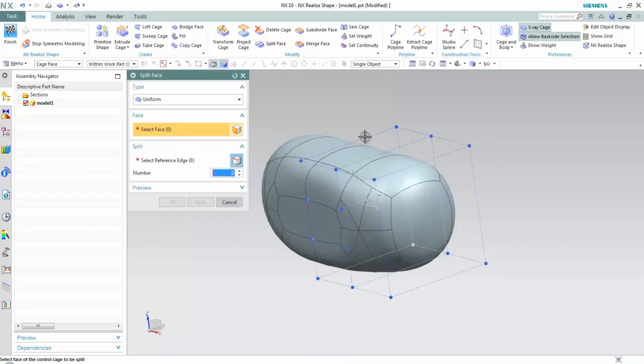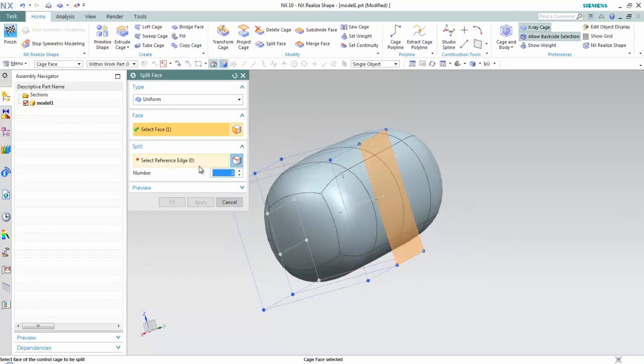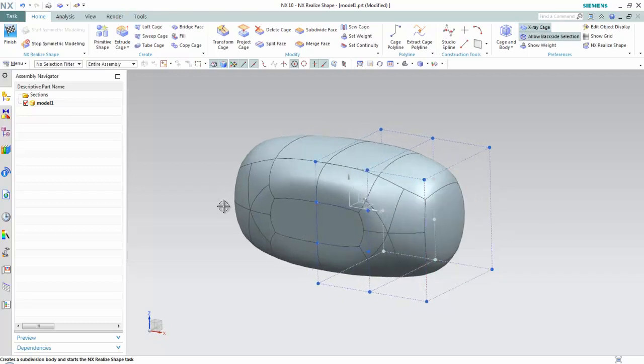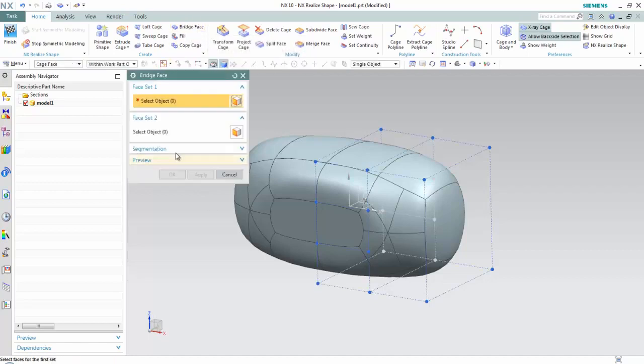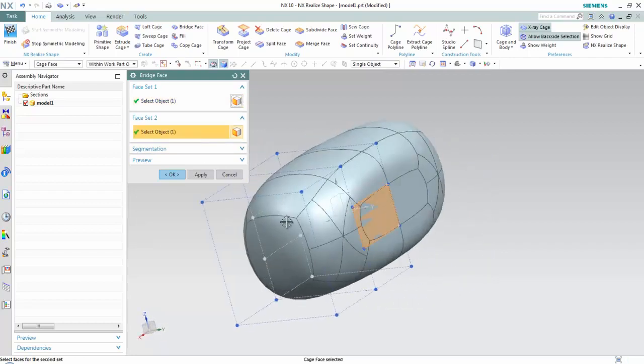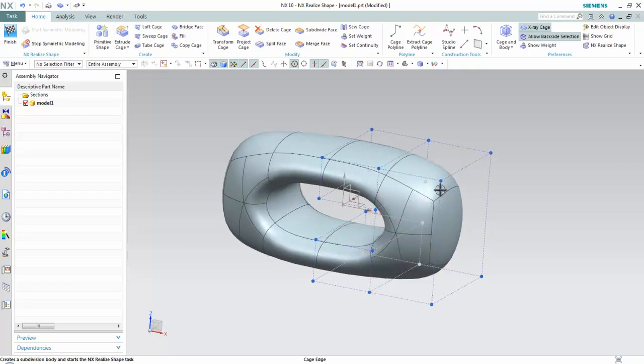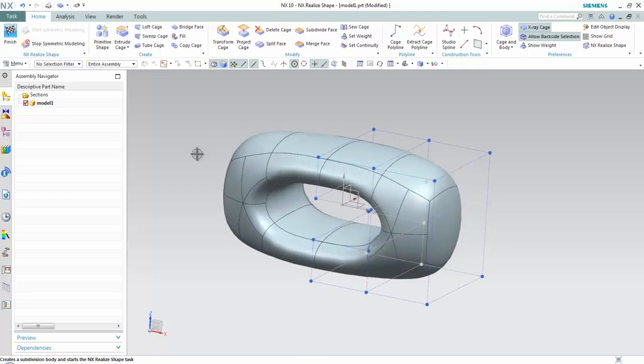I'm going to repeat the same thing on the face across from it. So we match. And once again, what I do on the right, it's automatically doing on the left because of symmetric modeling. One of my favorite commands inside of Realize Shape is this bridge face, where I can say just take this face and bridge it to this face. So what it does is it bridges them or touches them, and because I have symmetry, it also did the same thing on the left.